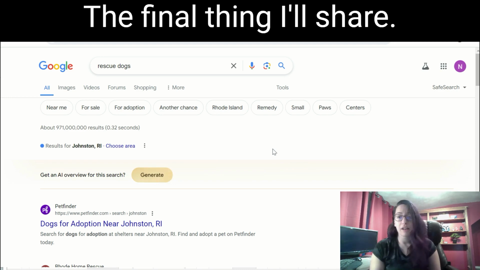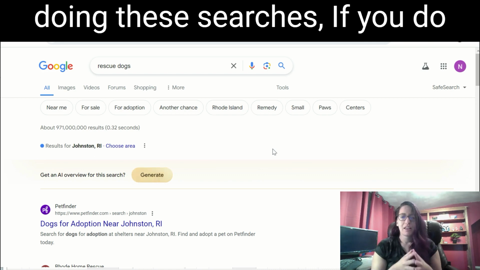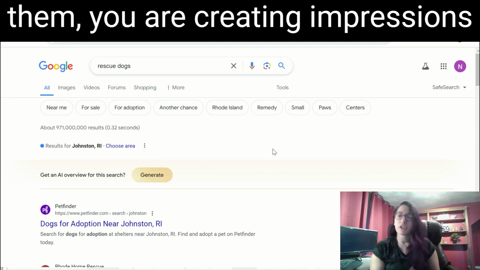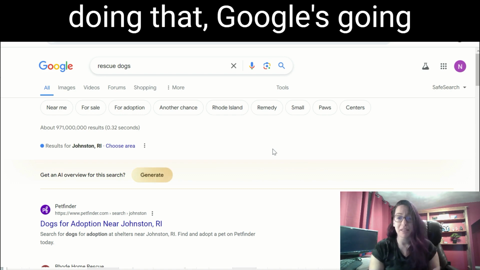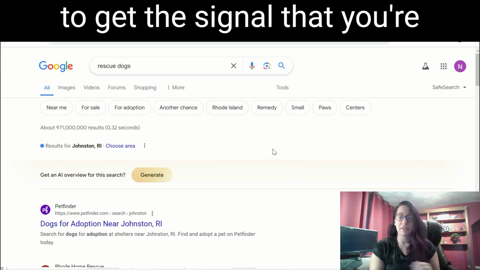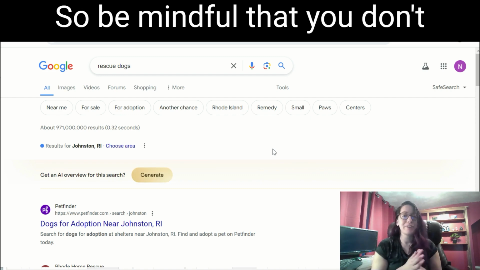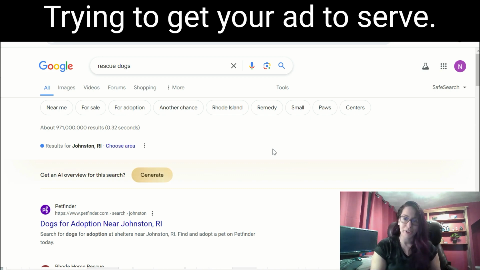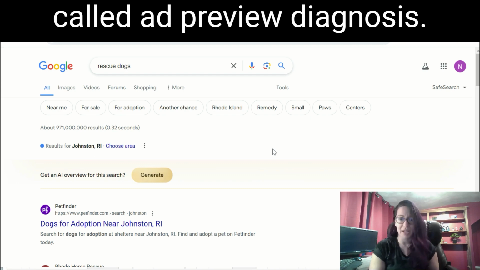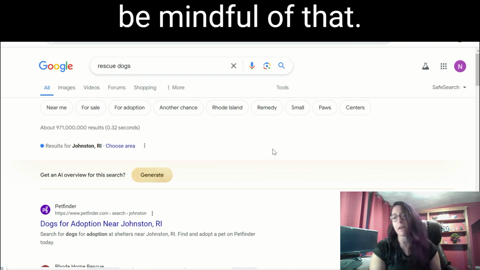The final thing I'll share, when it comes to queries and doing these searches, if you do them, you are creating impressions that may not result in clicks. And eventually, if you keep doing that, Google's going to get the signal that you're not actually interested. So be mindful that you don't want to do too many queries trying to get your ad to serve. You want to use a tool called Ad Preview and Diagnosis. Happy to do a review of that in a future video, but you just want to be mindful of that.